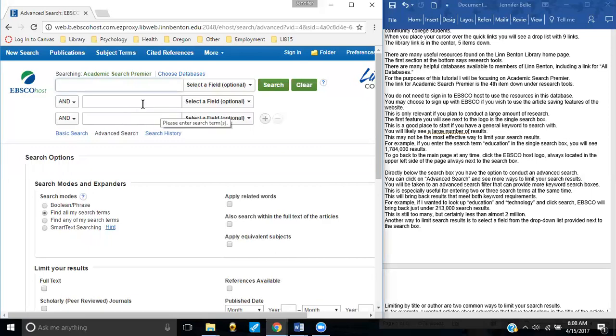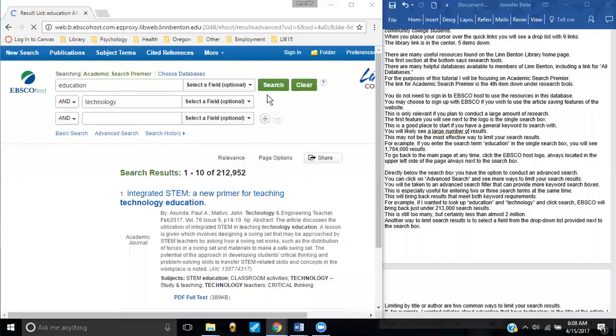For example, if I wanted to look up education and technology, and click search, EBSCO will bring back just under 213,000 search results. This is still too many, but certainly less than almost 2 million.